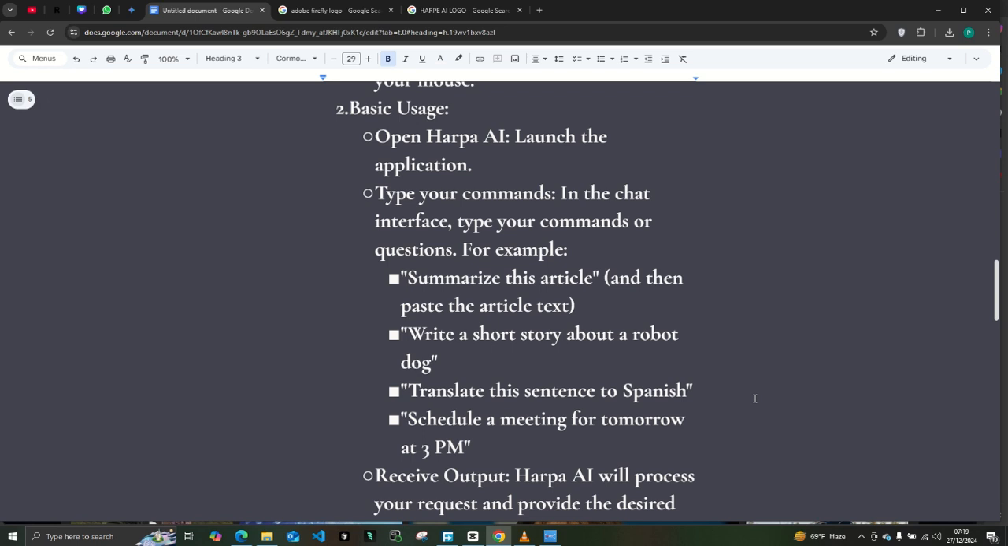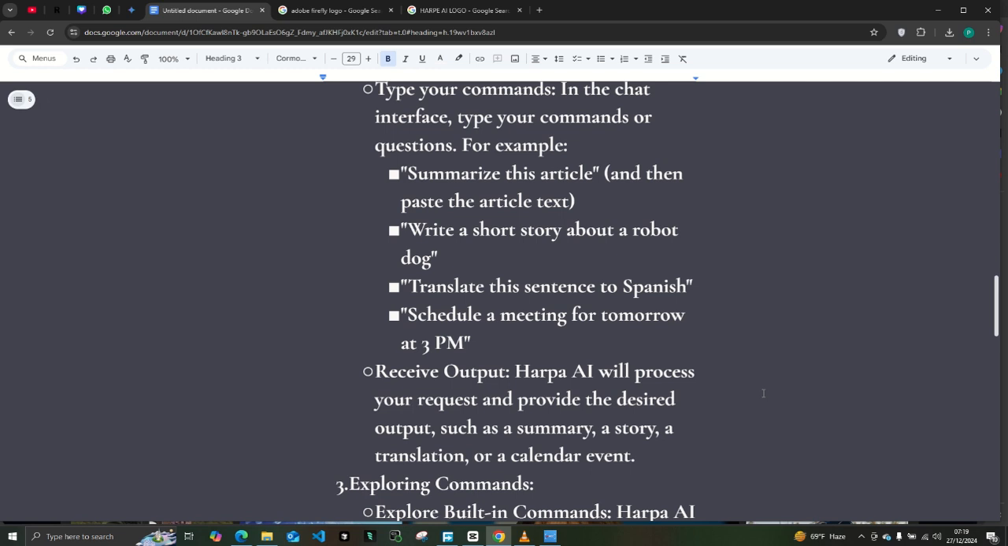The next one, you receive output after putting in your commands. HARPA AI will process your request and provide the desired output, such as a summary when you ask for a summary, a story when you ask for a story, a translation when you ask for a translation, and a calendar event when you ask it to schedule a meeting for you.